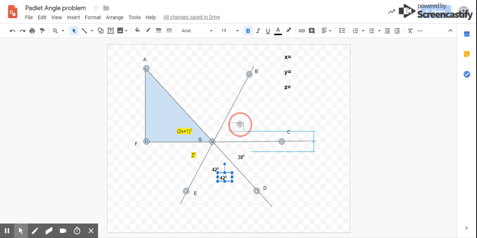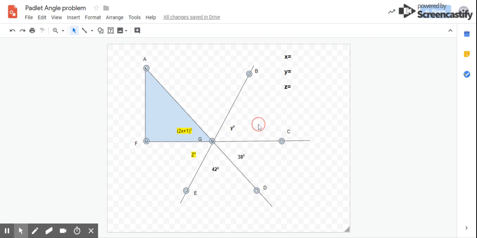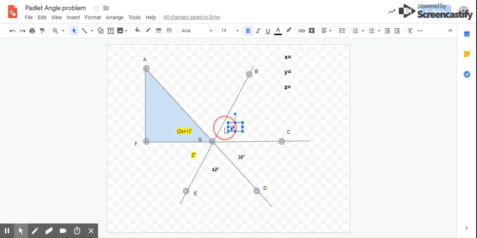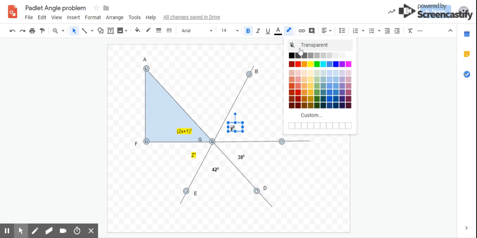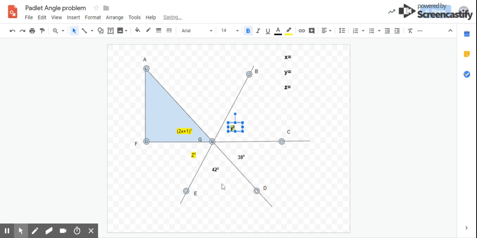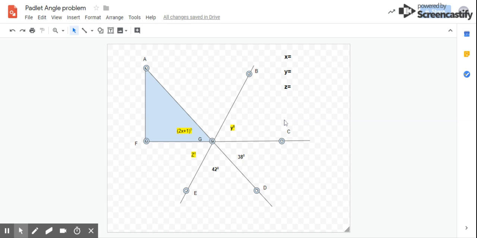Another angle you're going to find is right here. That is going to be Y degrees. And then lastly, that is it. That's actually all I have. So I'm going to highlight these so whoever wants to do my problem knows where they have to find certain things. Okay.